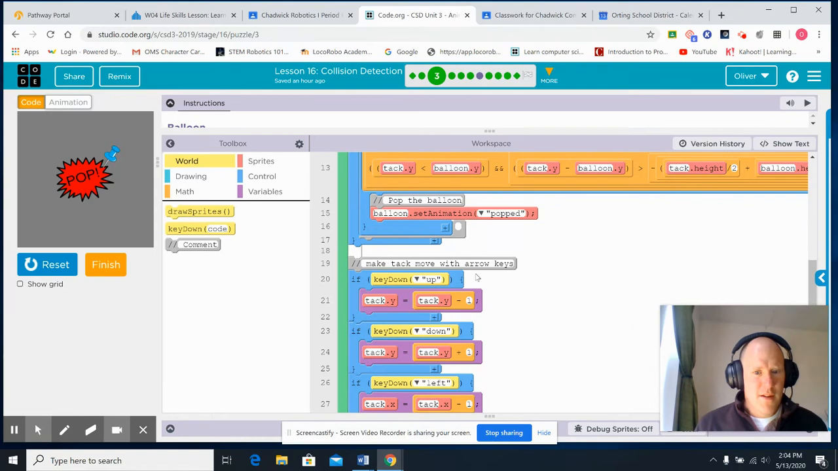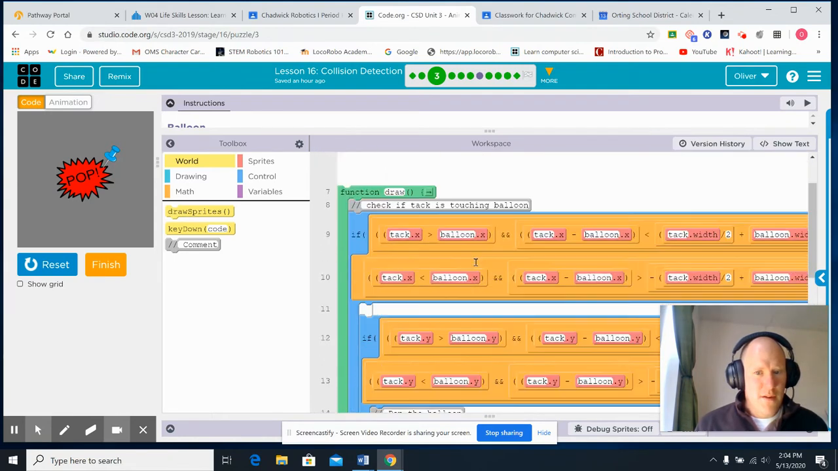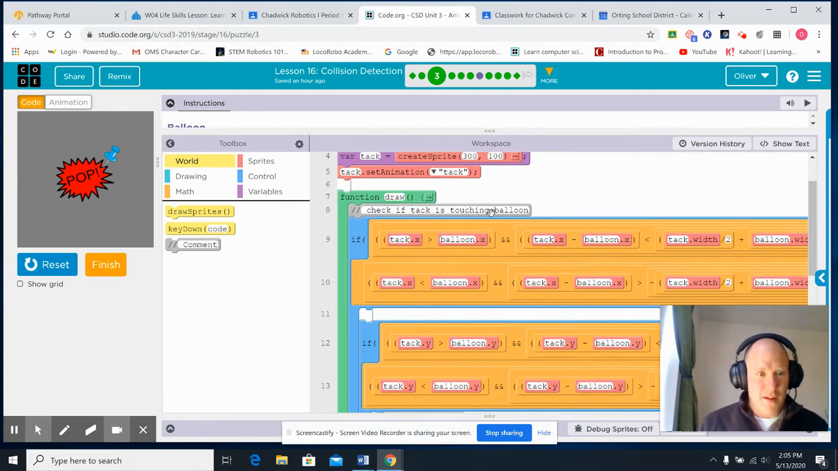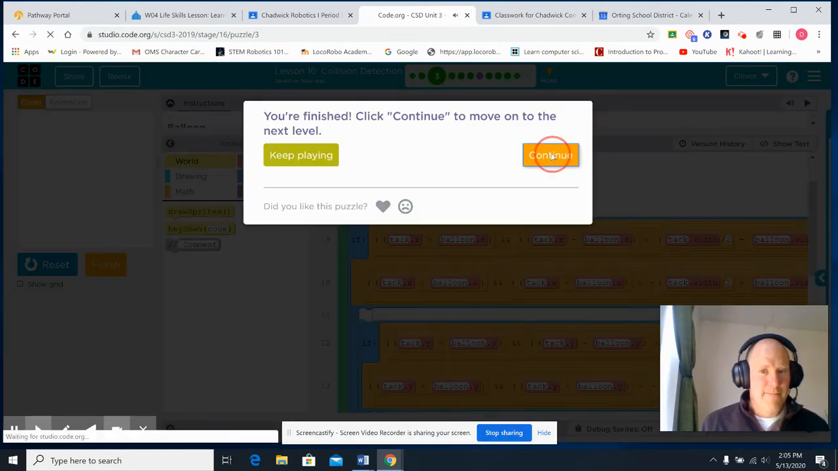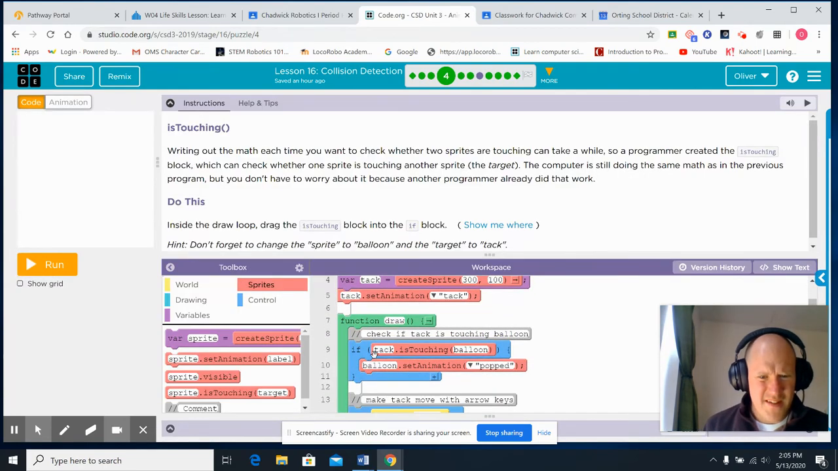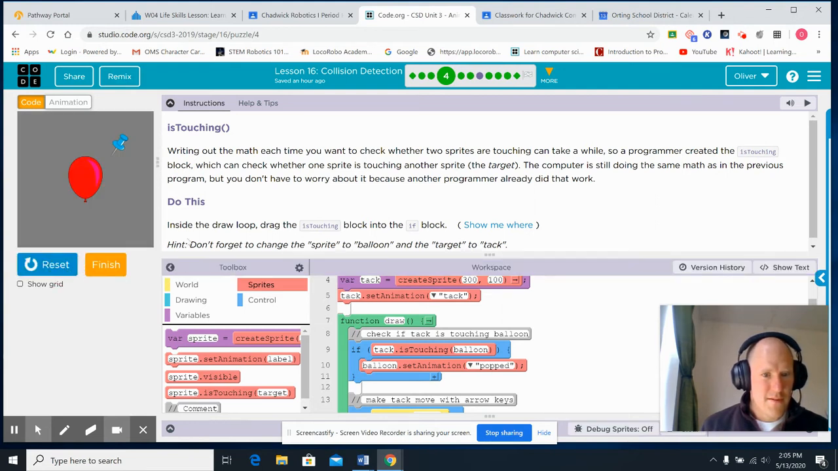Could you imagine writing this every single time you want there to be a collision? I don't want to deal with that. So that's why we're doing this. Okay, collision. Inside the draw loop, drag the is touching block right here. Just drag the is touching block into the if statement. That's it. If tack is touching balloon. Okay. Don't do the bottom part yet.